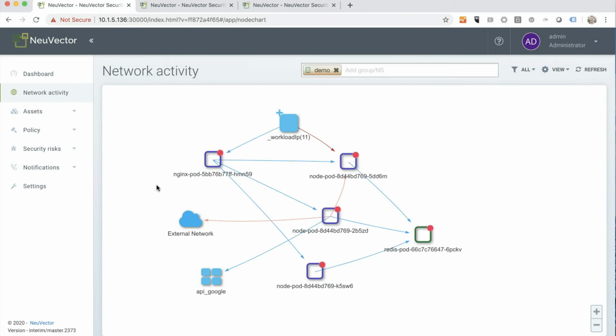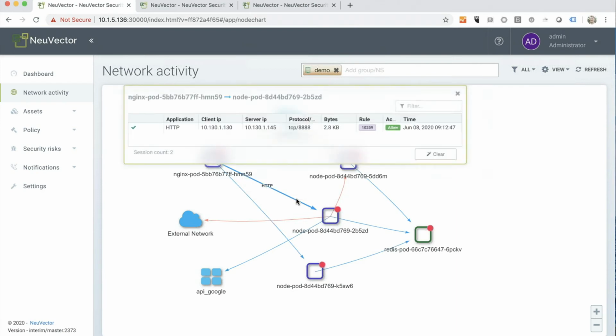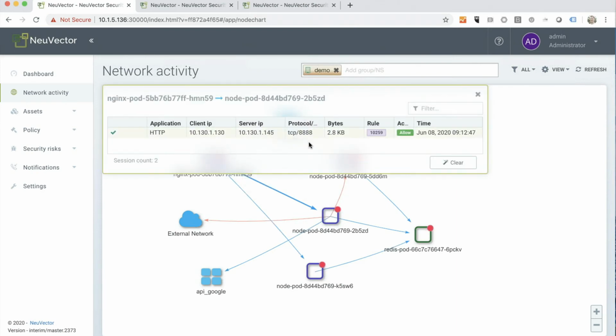So once NeuVector starts to run, we'll discover all the running containers, and we will automatically see these network connections. For example, Nginx is talking to Node using the HTTP protocol. We will automatically create a segmentation rule, number 259, to allow only HTTP traffic between Nginx and Node. We will then also see this traffic from Node.js to Redis containers. And similarly, we'll create a whitelist rule 198 to whitelist only the Redis application protocol.